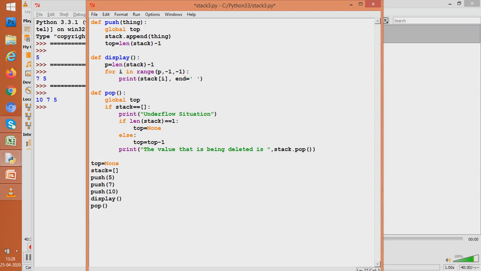So while we run this pop, you will find that the answers are unexpected for us. We want the answer to be 1075, displayed by the display function. Then 10 should be popped and we should be seeing 7 and 5, but it would show 1075, 1075. Let us see how it works.